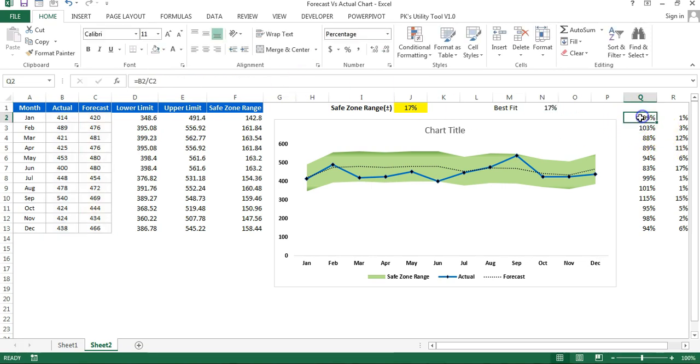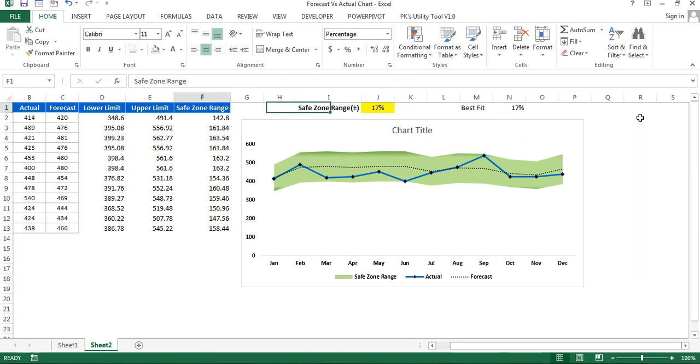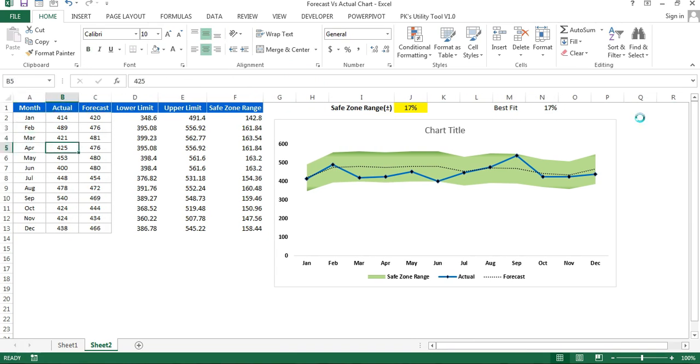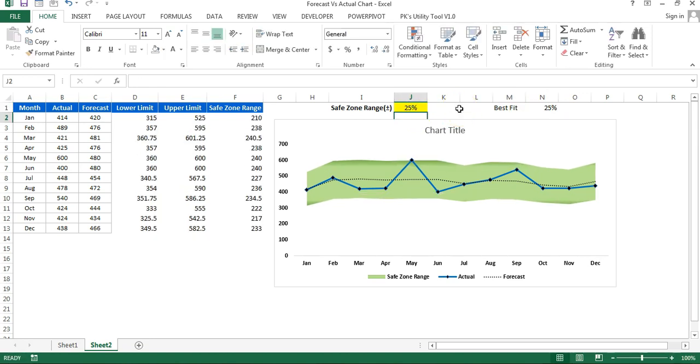Now you can see we are not taking the help of these formulas. It is directly returning this value. If I change the value, let's say here in place of 453, I'm just putting here 600, then what will happen? It is getting out of this safe zone. So here you can see the best fit, it is coming now 25. Alright, so here if I put 25, then it will come in this safe zone.